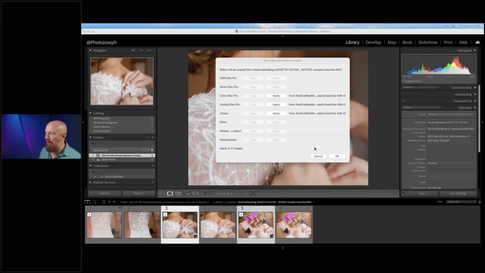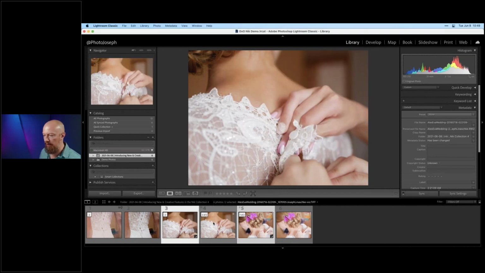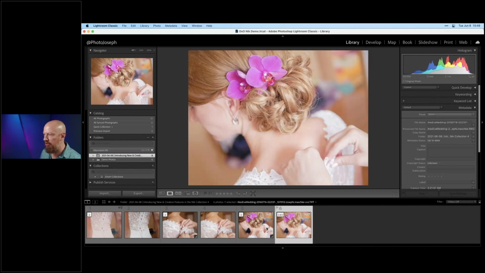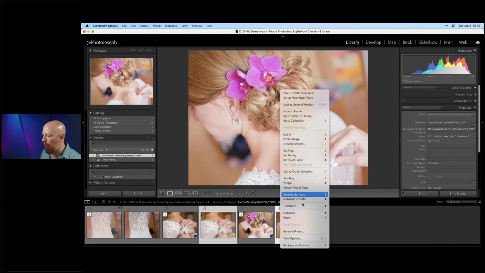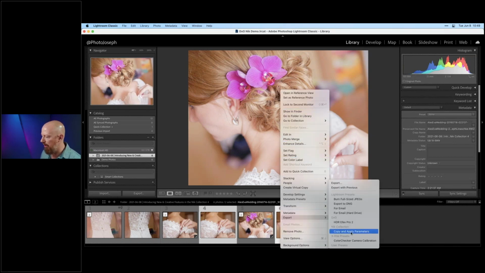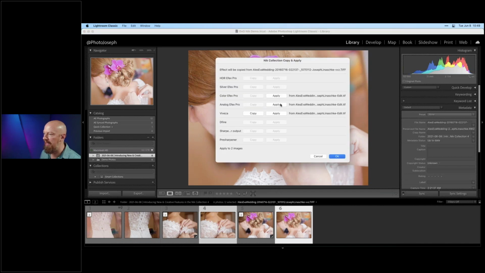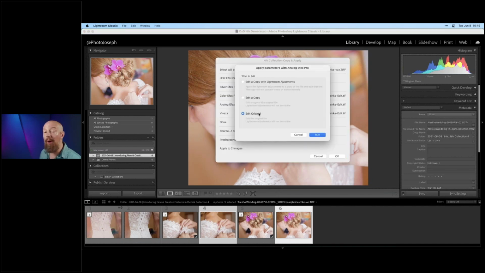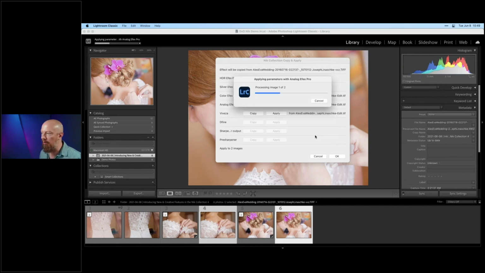Okay, so now that has been applied. I'm going to click OK so I can look at the two new images. So there's the two versions, see, with the Viveza look to it. Now I'll select both of those that I applied the Viveza look to, right click, go to Export, Copy and Apply Parameters. And now I'm going to apply the Analog Effects Pro. And at this time, once again, just as before, I'm going to apply it to the original, so I'm not getting multiple copies. Click Run, and now it's going to apply to those two.